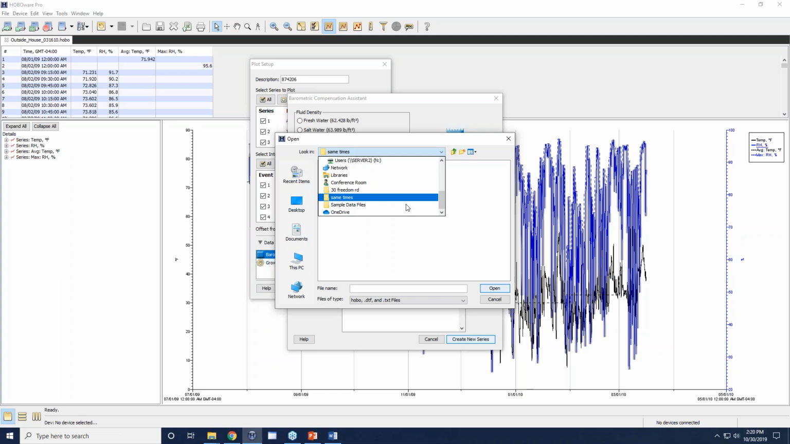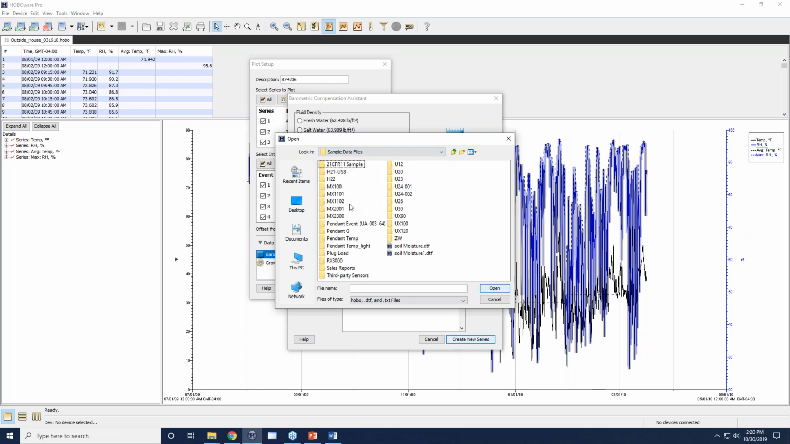Let's go back here. Sorry, guys. Sample data files, and U20. So this one we've got labeled here as U20 barometric pressure. This is the one we're going to use. This data file was collected from another U20 data logger. This is probably your optimal setup when it comes to U20s: you've got an additional data logger deployed nearby in the air for barometric pressure. So this is your optimal setup. Let's go ahead, select that, open.